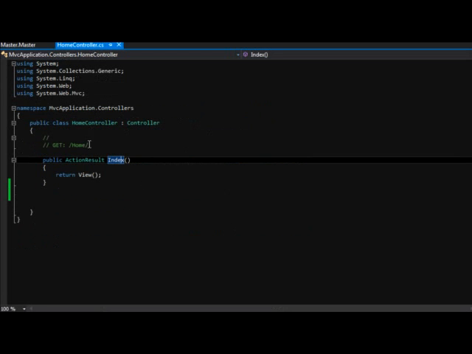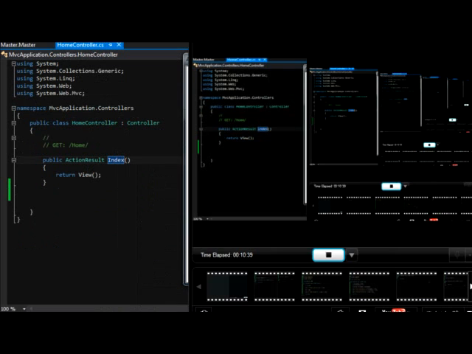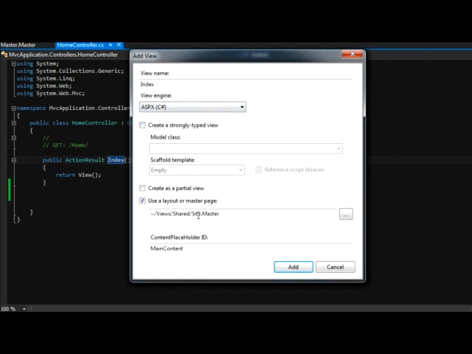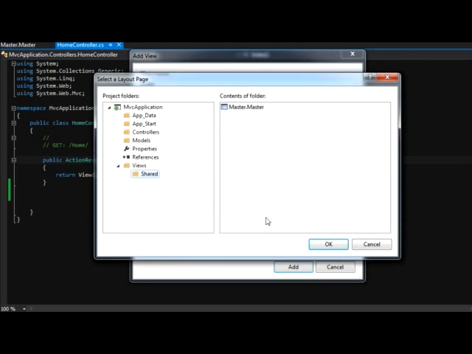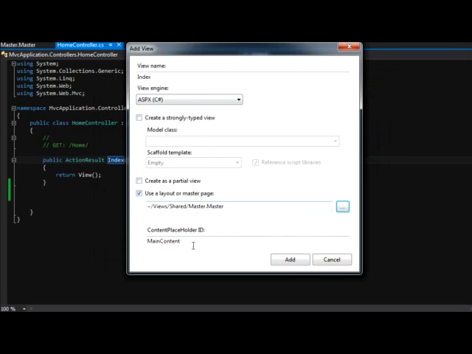Now I'm going to go back to my home controller, and we are going to add a view. I'm going to add an index view, and I'm going to leave it as the ASPX C# view engine. You use layout or master page. We're going to do master page. If you're using the Razor engine, it'll automatically add the layout tag for you at the top. And then it says content placeholder ID main content.